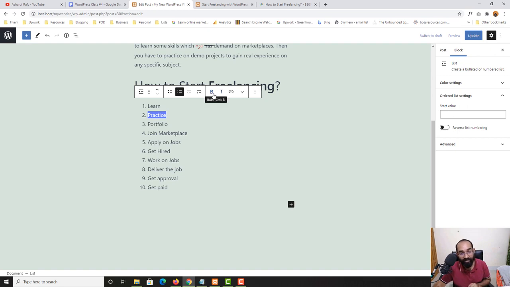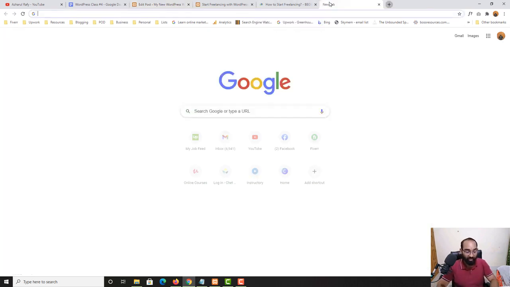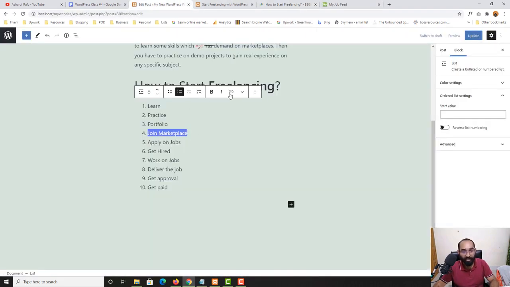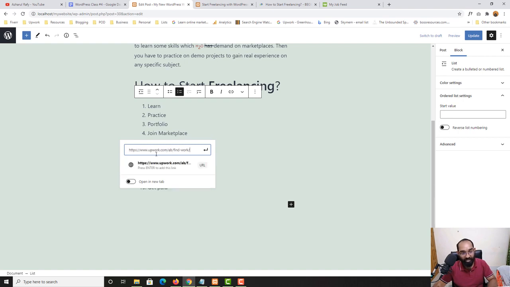As you can see, if you want, you can make it bold, you can make it italic, you can add a link. So let's say I want to add a link of Upwork on this join marketplace. So the exact process, I'm going to take the Upwork link from here. This is the Upwork link. I'm going to copy and go back here. Now let's click on this link icon, then paste the URL, then select open in new tab. Let's click on this submit button.